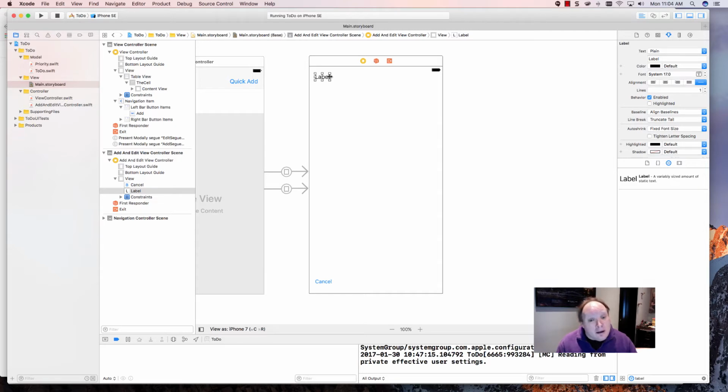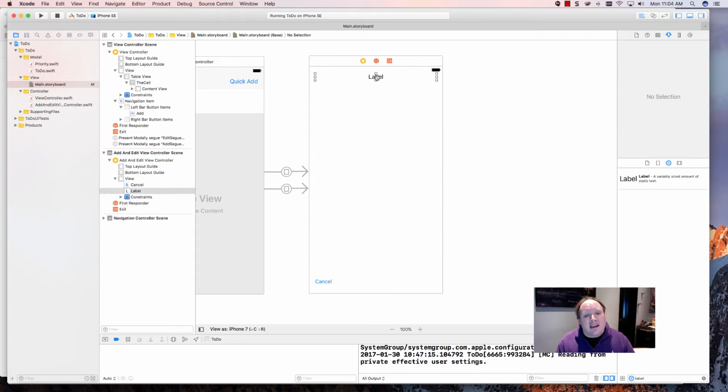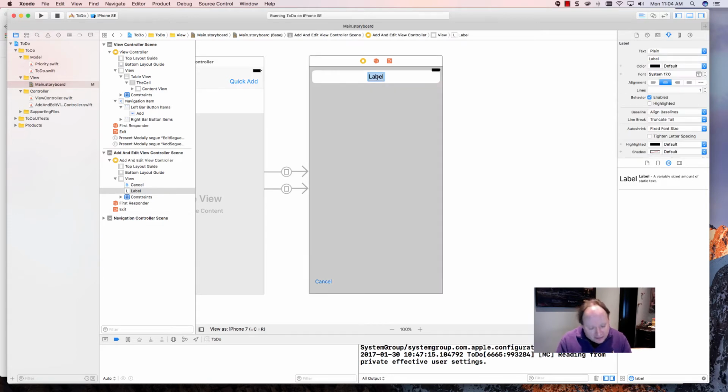I then want this label to take the entire space from margin to margin. Notice I dragged on the middle square instead of the bottom or top square, and that made sure that the label kept its width. The next thing I want to do is center this label, and I want to double click it and change it to title.